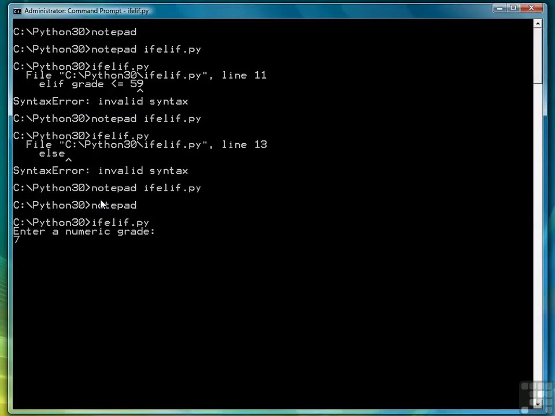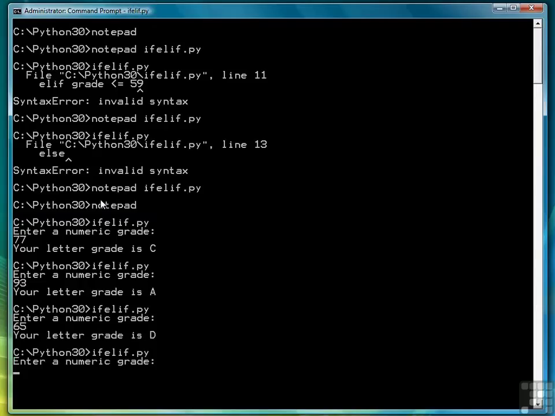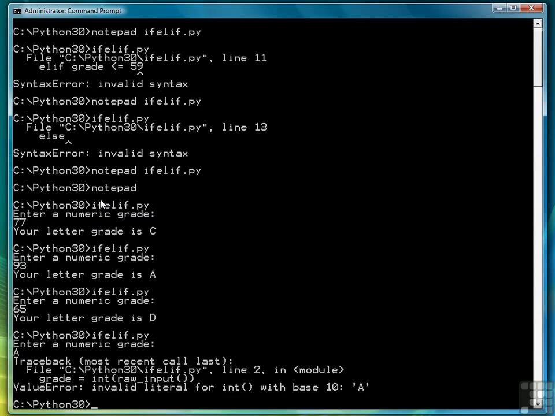So let's just try a middle grade, 77. Your letter grade is C. Let's run it again. Let's try a high score. That's good. Let's run it again. Now let's try, for one more attempt, something that's outside the range. Let's try a letter. In that case, it failed in our input, which is fine.